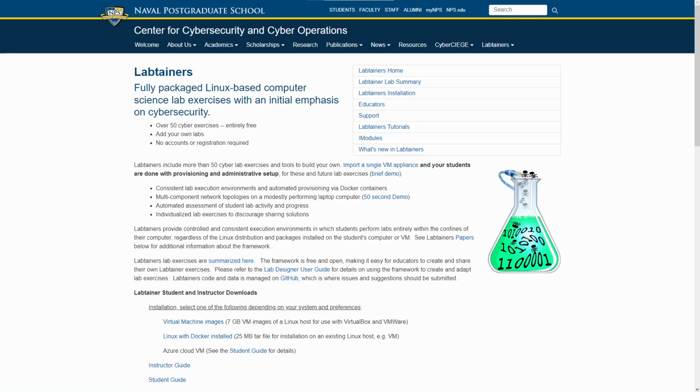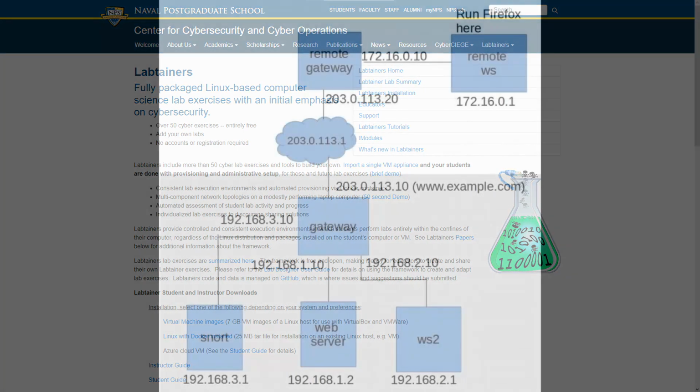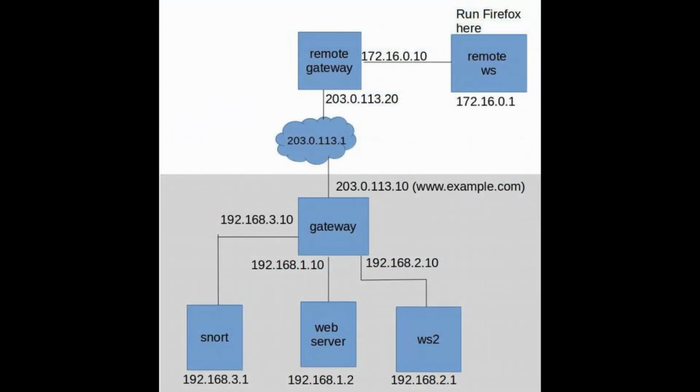Labtainers are virtual machine labs provided by the Naval Postgraduate School, built to give students hands-on experience with cybersecurity concepts. These labs and their manuals can be found at nps.edu. In this video, we explore the Labtainer Snort, which explores the Snort system used for intrusion detection within a Linux environment. Here we can see the network topology for all devices in this lab.